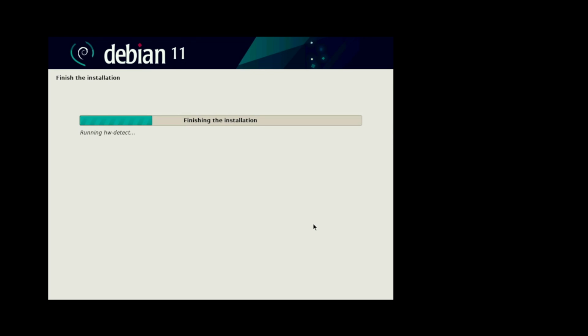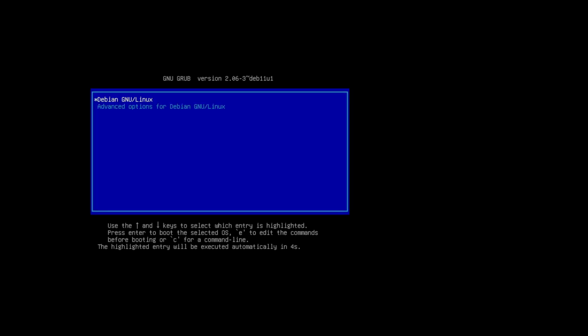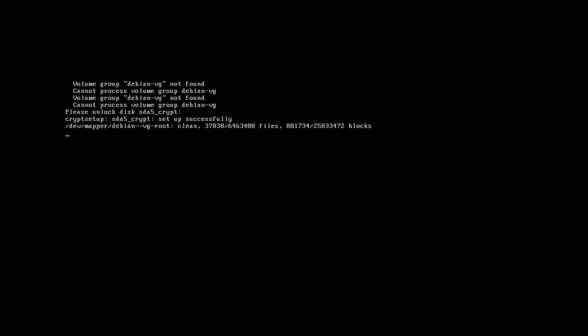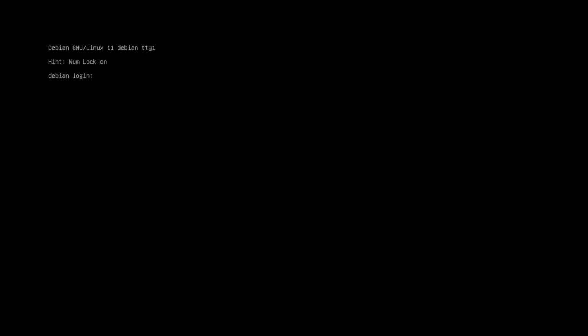So let's see where we're at here. Well, there we go. It's moving along. Yep, now it's rebooting. There, it's asking for the encryption password. We'll enter that and we'll continue on. There's dev mapper. Good. And we'll go ahead and log in.